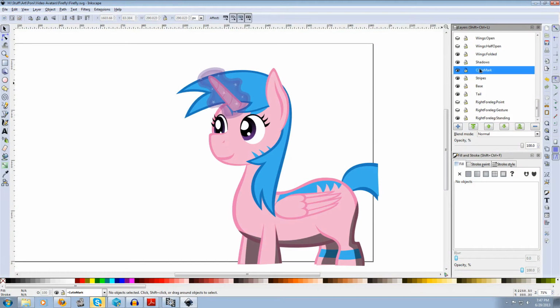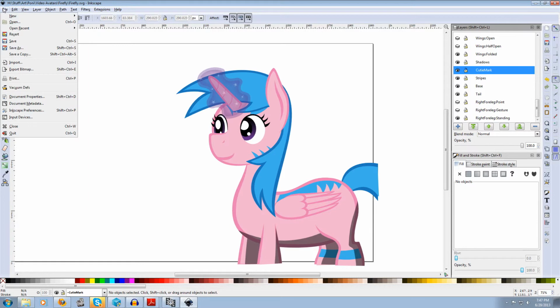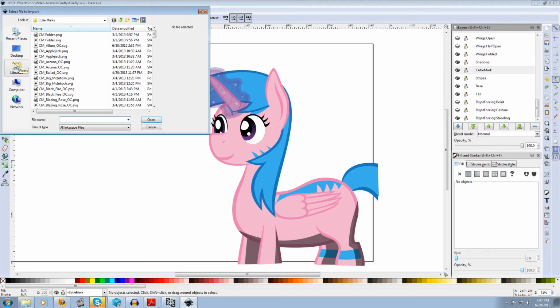Before we go any further, make sure you have the cutie mark layer selected. Now, I have the original SVG files for all the cutie marks I've created, but more than likely you'll just have a PNG or other raster image to work with. Inkscape can't open raster images like it can vector images. You'll have to import it by coming up here to File, and then Import. You can either embed the image or link it.